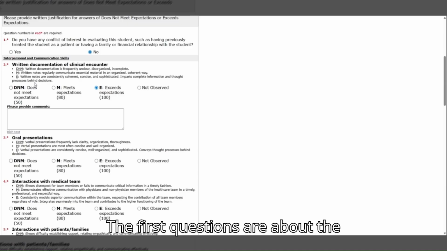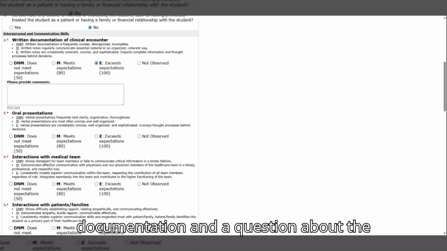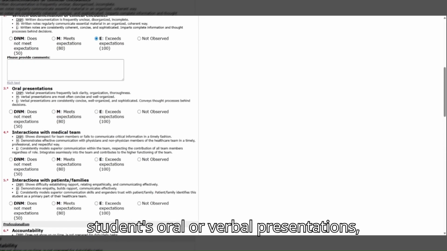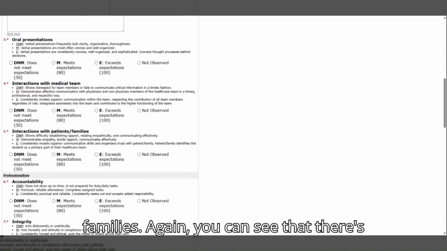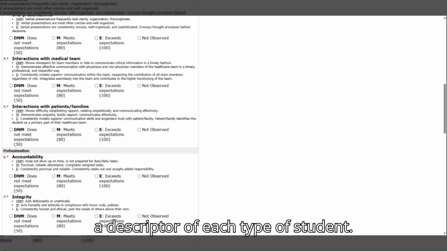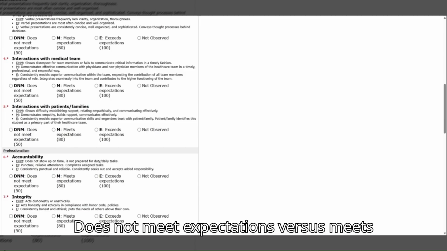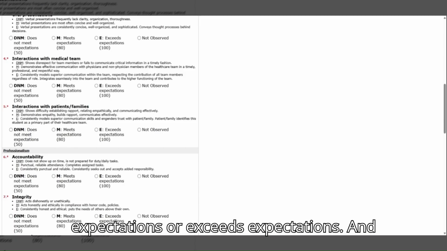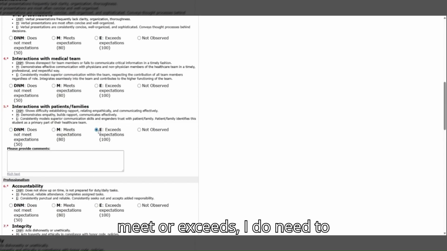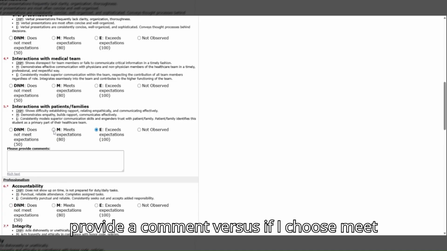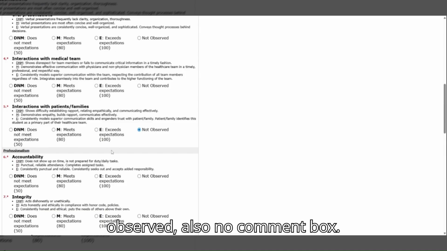The first questions are about the student's interpersonal and communication skills. So we've got written documentation and a question about the student's oral or verbal presentations, as well as their interactions with the medical team and with patients and families. Again, you can see that there's a descriptor of each type of student. Does not meet expectations versus meets expectations or exceeds expectations. And again, if I choose the extremes, does not meet or exceeds, I do need to provide a comment versus if I choose meets expectations, there is no comment. Not observed, also no comment box.